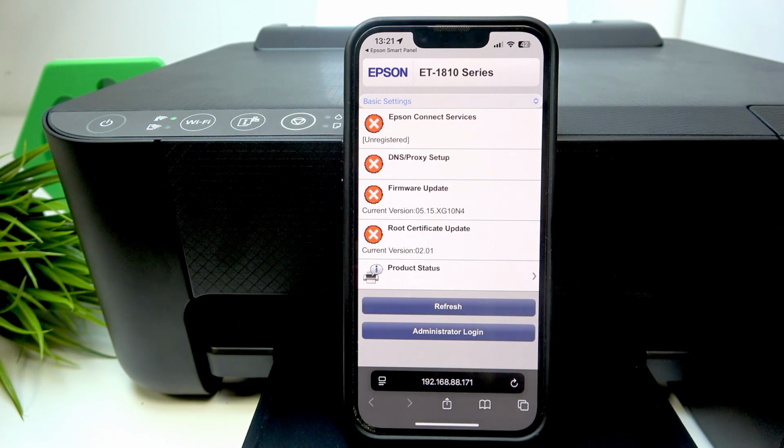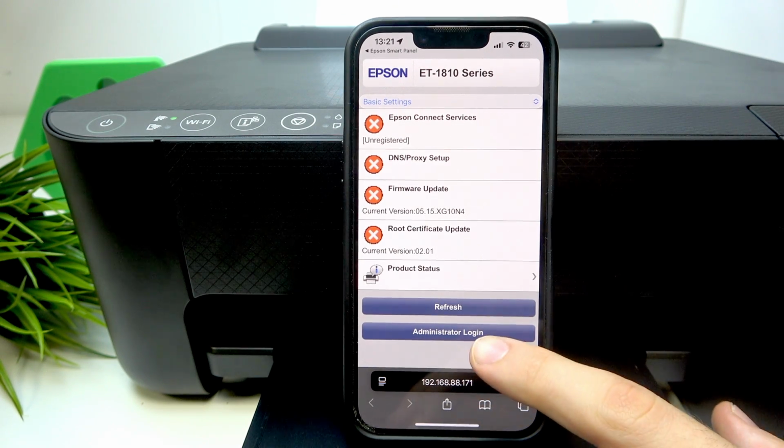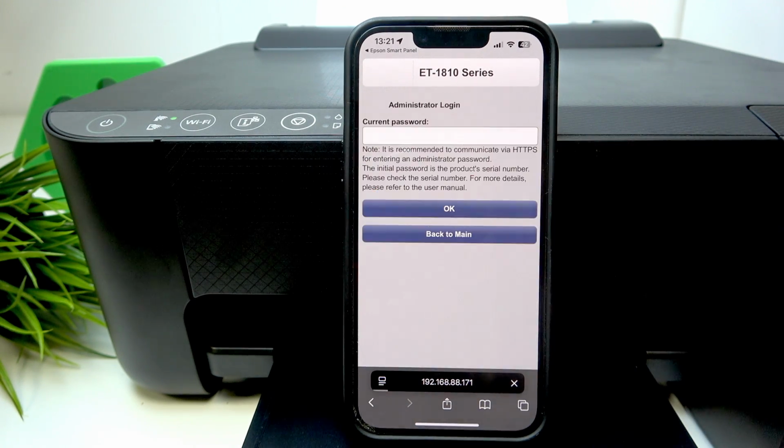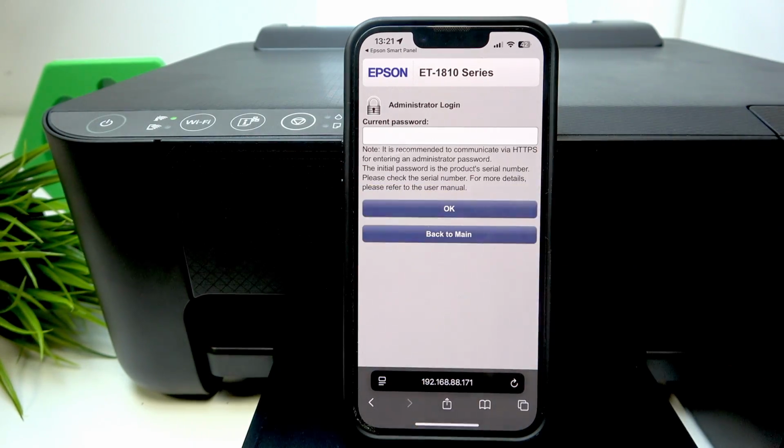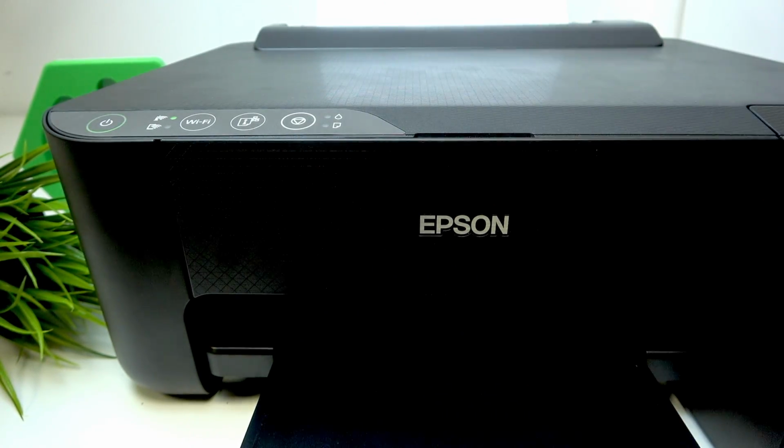And of course, here you can change some settings. You can click admin login and input your admin login to have access to all advanced settings. If you don't know how to check your admin login, stay here, I'll show it at the end of this video. Okay, but there is a second way.